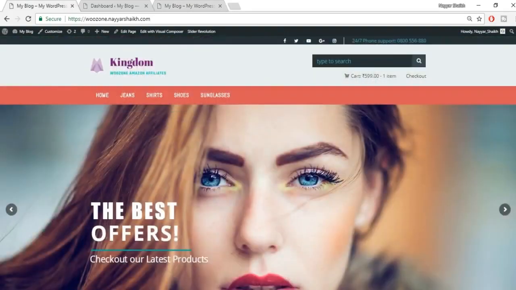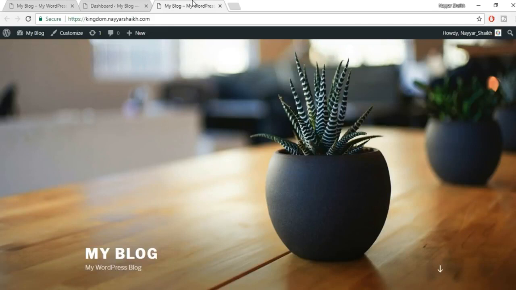Okay, so for that we need something called a theme to beautify our website, and we also need a plugin, the Woozone plugin. That is the name of the plugin, Woozone. That plugin will enable us to import products from Amazon, and that is a very useful plugin. I have decided one thing, just to save some money from your side. You will save some money.